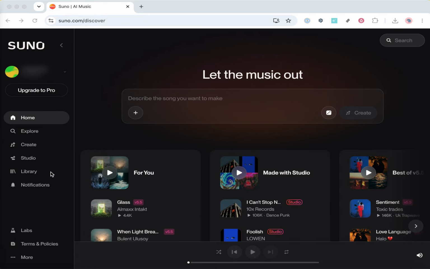Now that you're logged in, you'll be directed to your personal dashboard. It's a pretty user-friendly interface, with everything you need just a click away. Focus your attention on the left-hand side of the screen. There, you'll notice a menu. Look for the library option and give it a click. This library is like your personal music vault, storing all the audio files you've accessed or created using Suno.